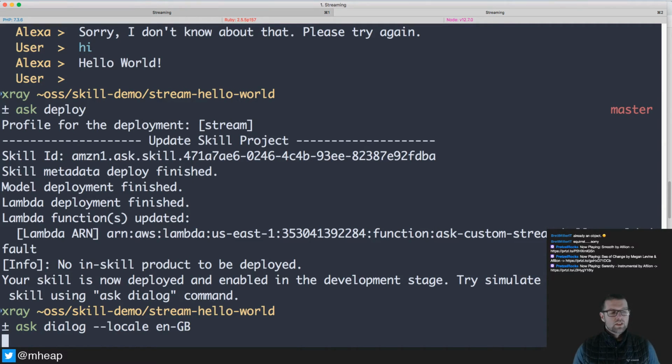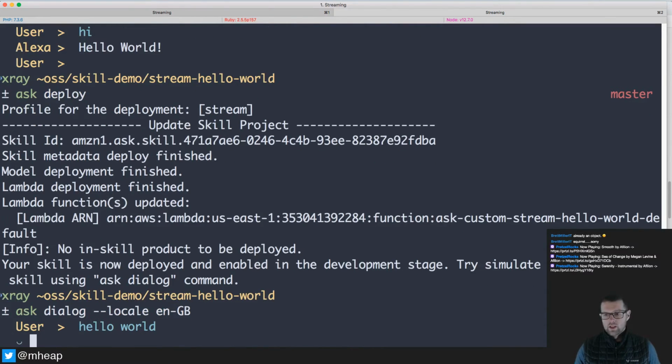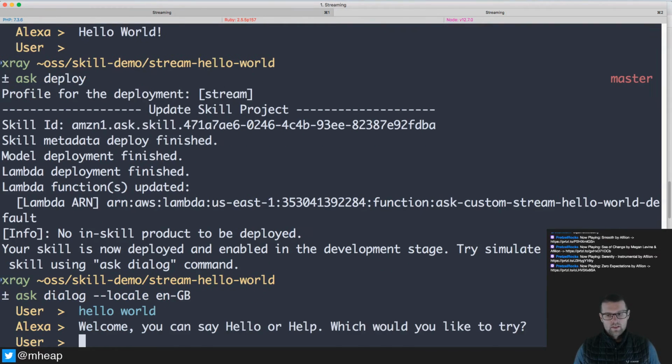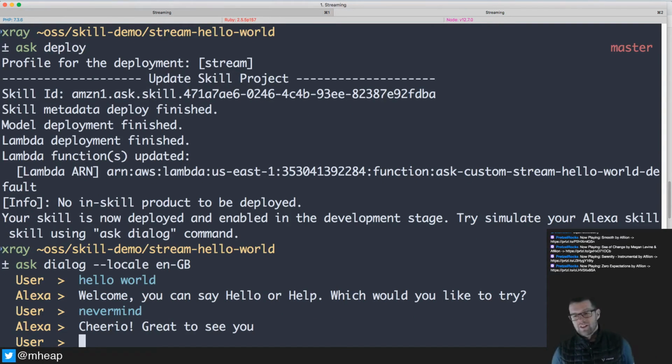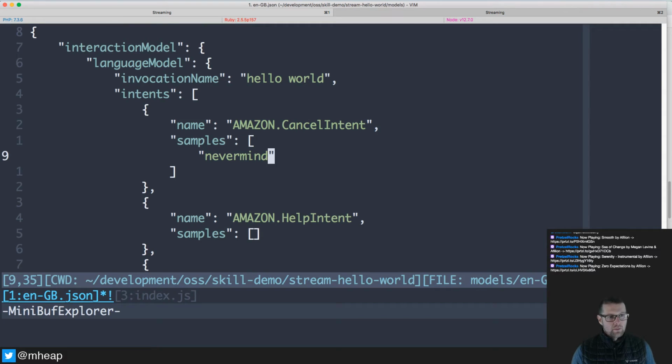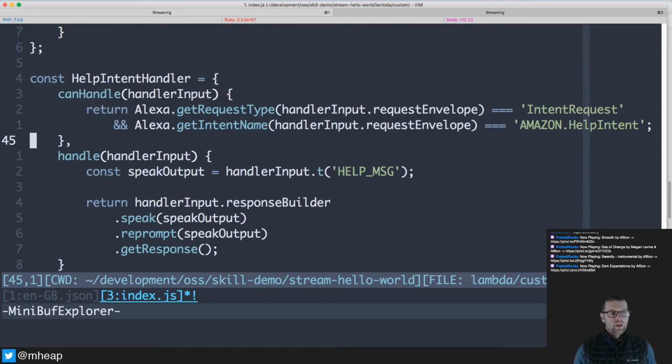Let's try it again though. So ask dialog. So hello world. And then we can say never mind. And we should see our cheerio. Great to see you. I think I'm starting to understand how these things fit together. How the samples map to intents, which map to handlers.